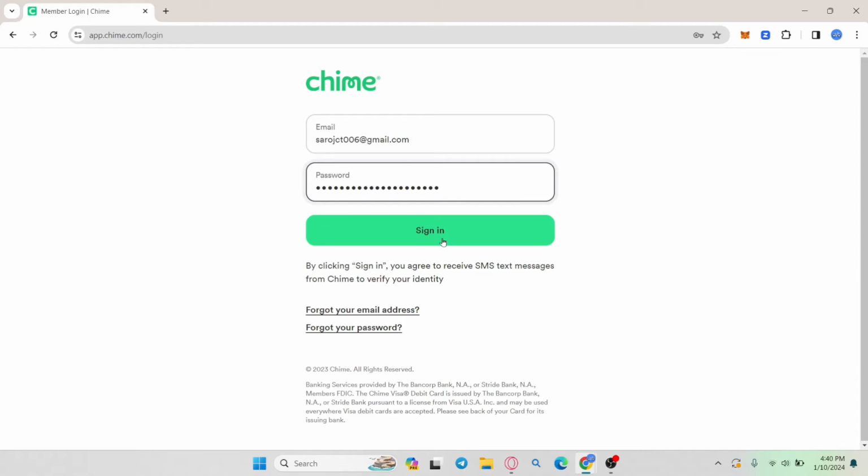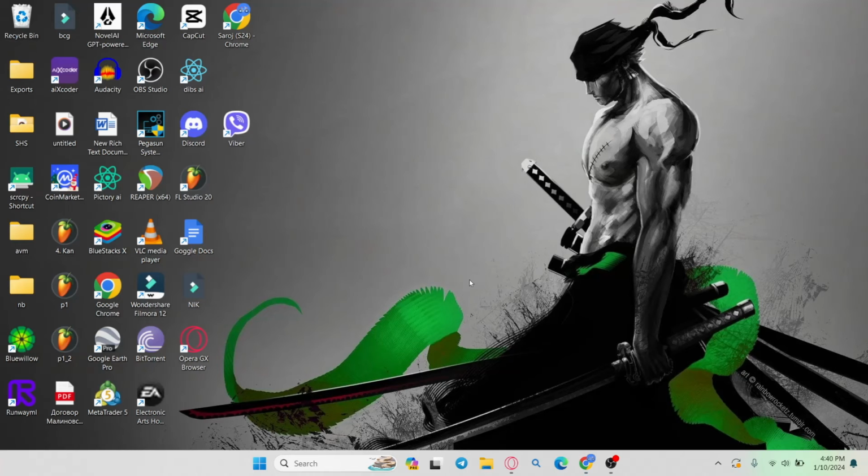So check your phone SMS after clicking on sign in and enter the verification code, and you will be logged into your account on the Chime Bank right away. In case you forgot your password or your email address, you can click on the forgot email address or password buttons and you will be allowed to reset them right away.